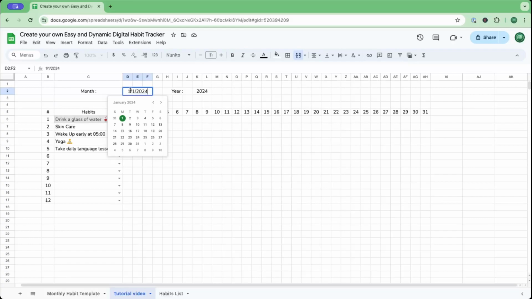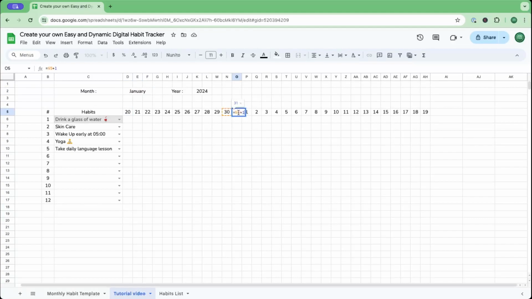If I would change now the first date of my tracker, let's say from the 20th, you can see the numbers change automatically. This means that I will start on the 20th of January until the 31st, and then I will start on the 1st of February and so on. Okay, so this is actually how I select the first day of the tracker.